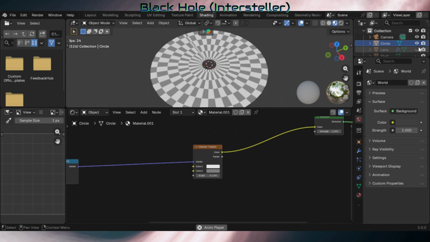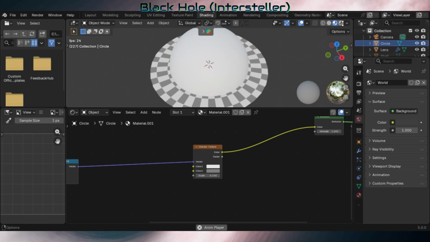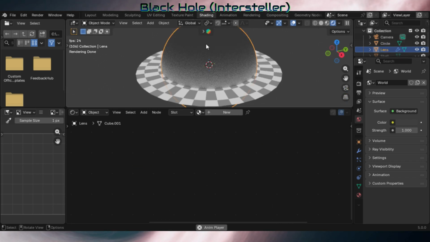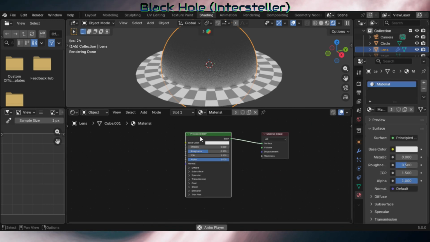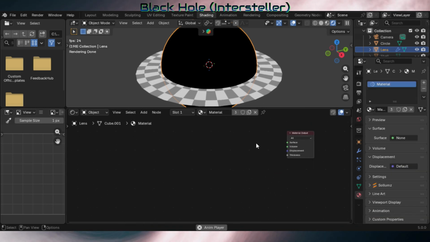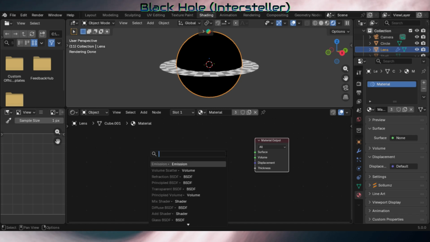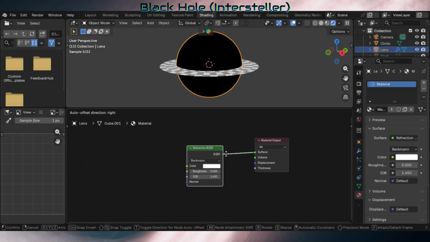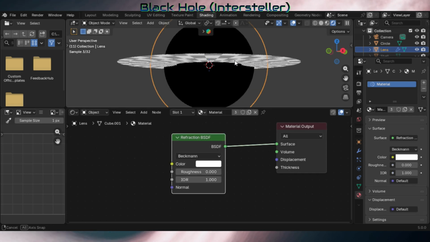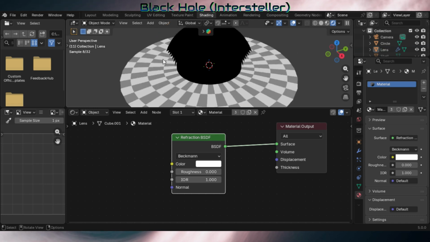And you can then enable your lens and change this to render view for better results. And now let's create our lens material which we have selected already. Let's delete the default Principled BSDF. Let's add a refraction BSDF. Set IOR level to 1 and we will see something like this, with artifacts.